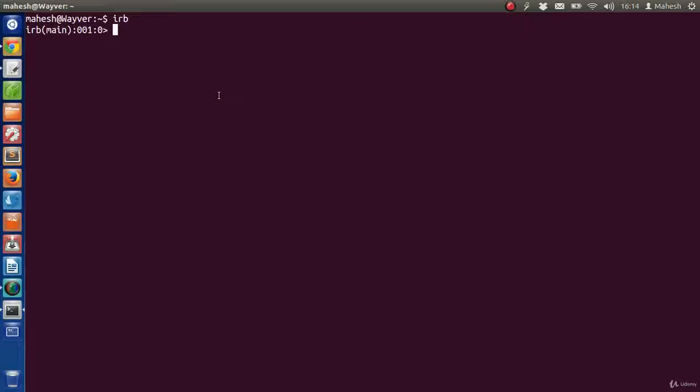Hi there. So in this tutorial we'll see how you can execute our first Watir test script. For that we are going to check if our system has Selenium WebDriver. I'll also check if I have this Watir WebDriver. Okay, so I have both Selenium and Watir WebDriver.